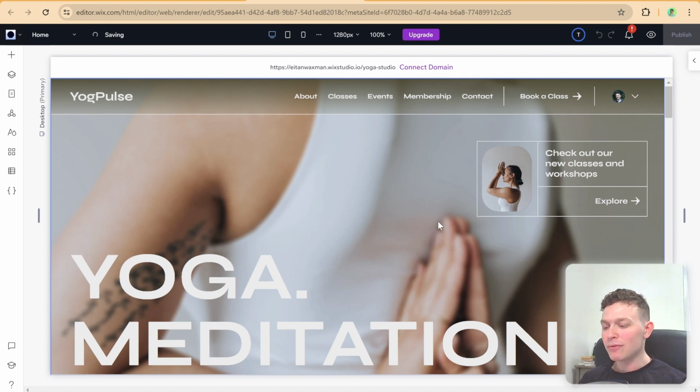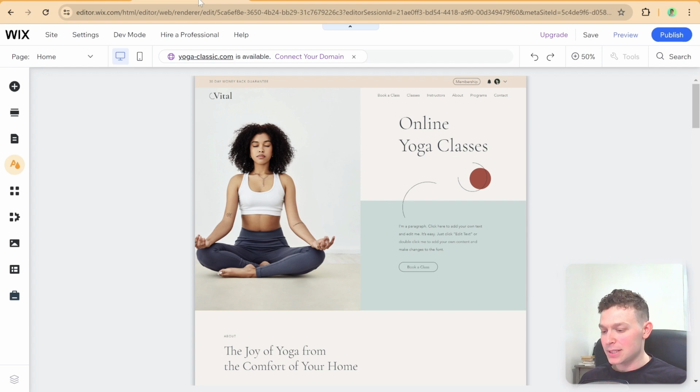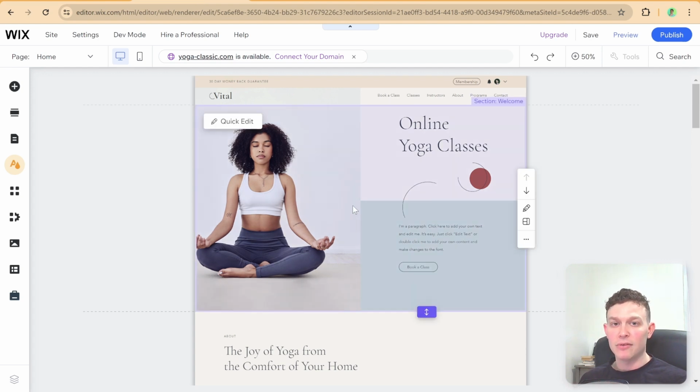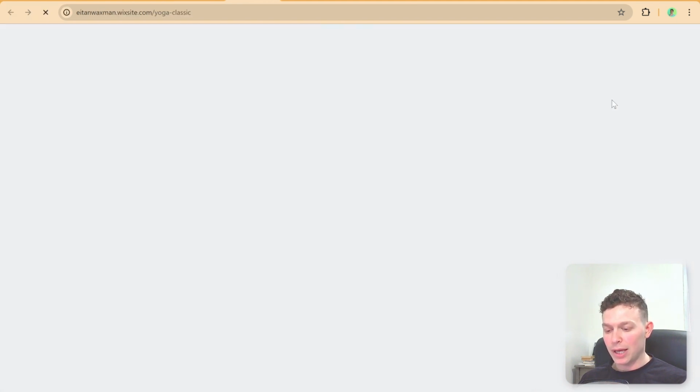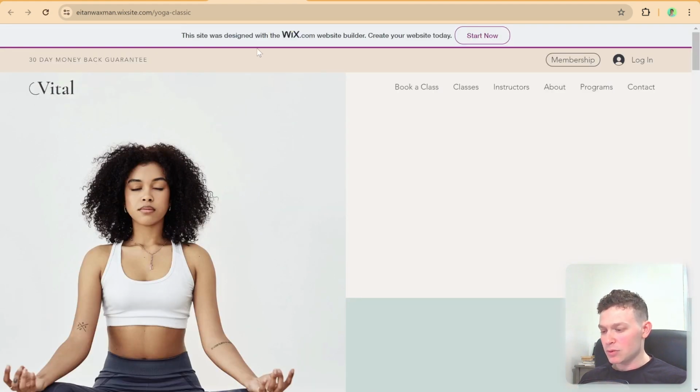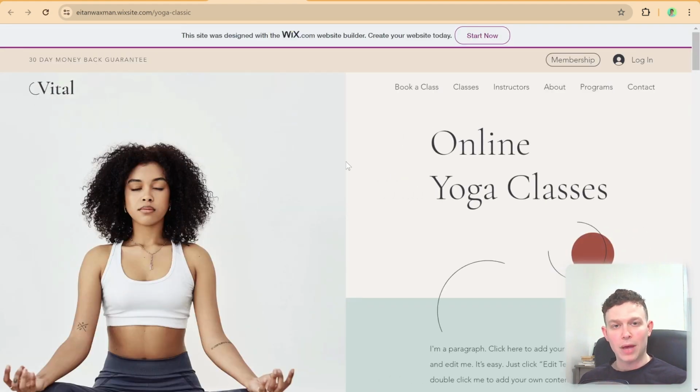So I've created two Yoga Studio websites based off of templates inside of Wix Studio, which you see here in front of you, and this is an example inside of the classic Wix editor. So let me go ahead and publish this site, and then I'm going to go ahead and view this actual site. Okay, so this is what it looks like on, I have, let's say, a medium-sized desktop.